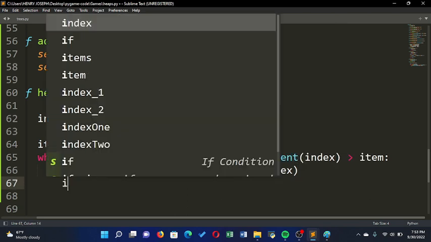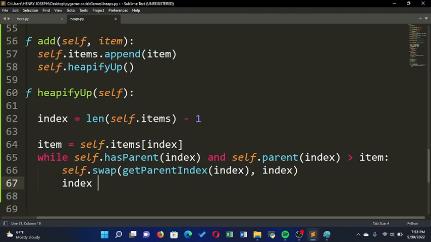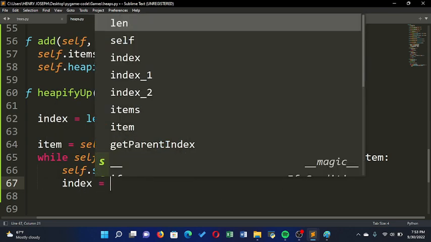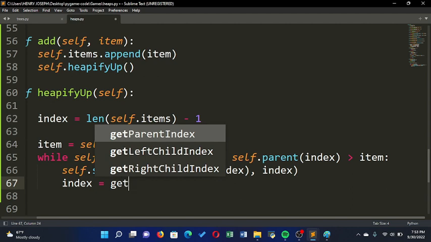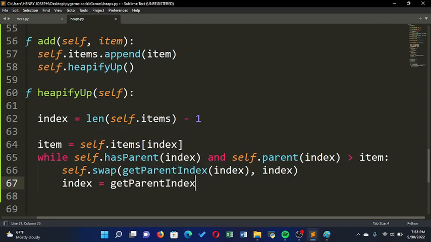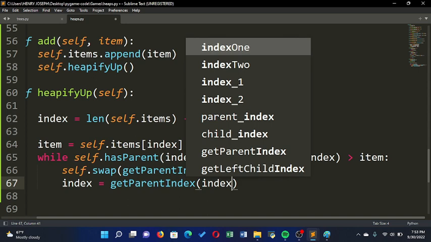So after swapping the two, now it's going to my new index, which I now want to check, will be the index of the parent. So I'll say get parent index, then it will call in index. So now the parent is now the child. So it will have to make sure now that since the parent is now the child, it's going to get the parent of now the child, which was the parent.